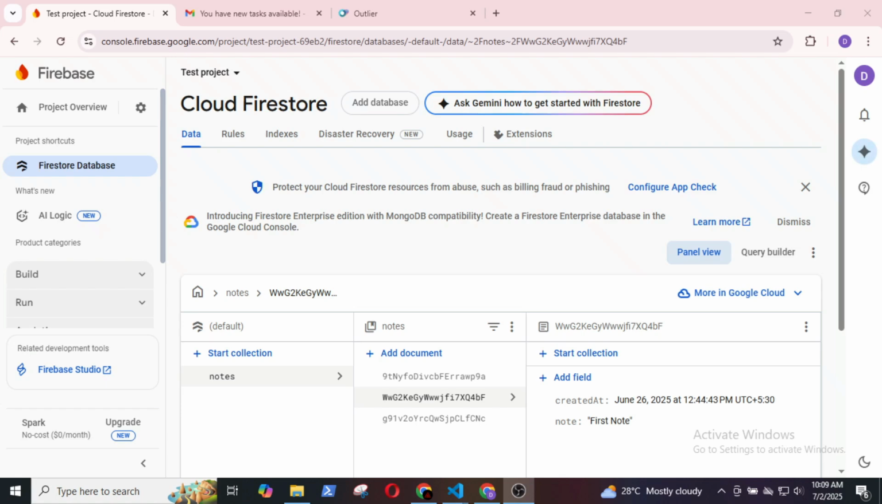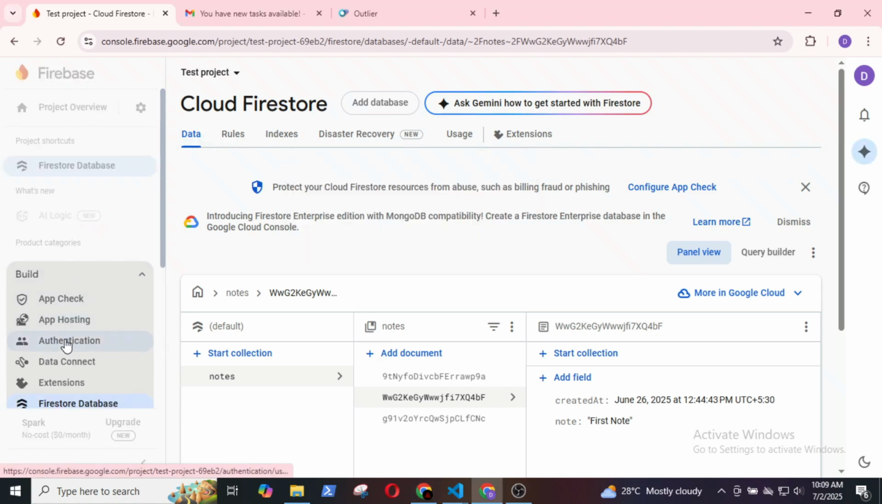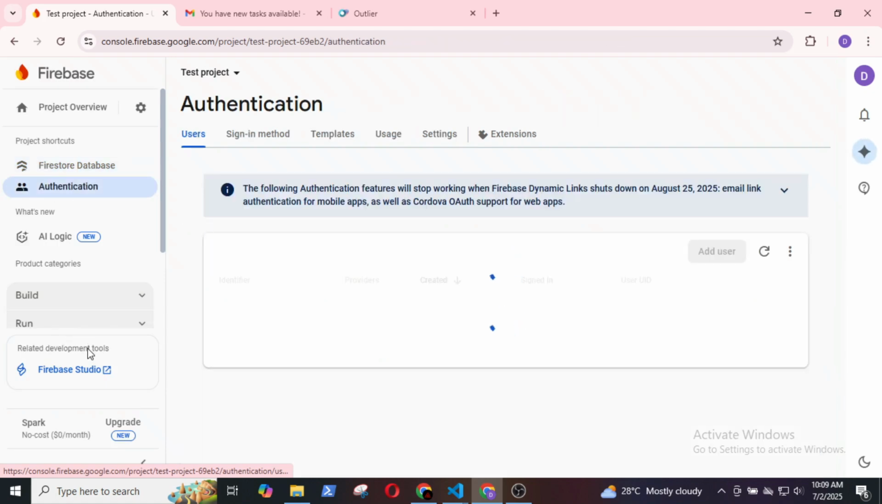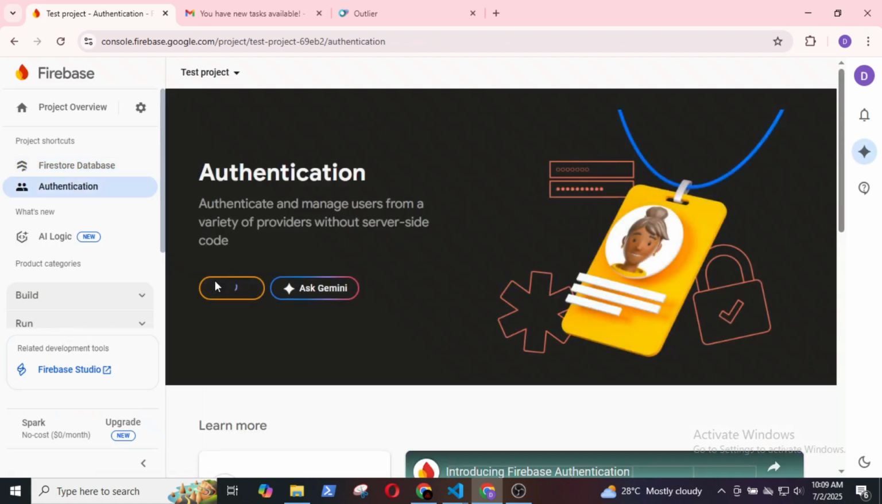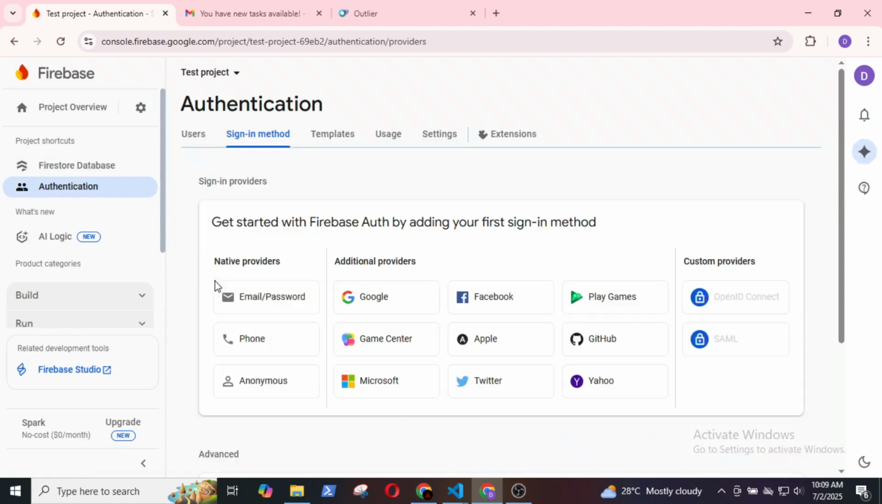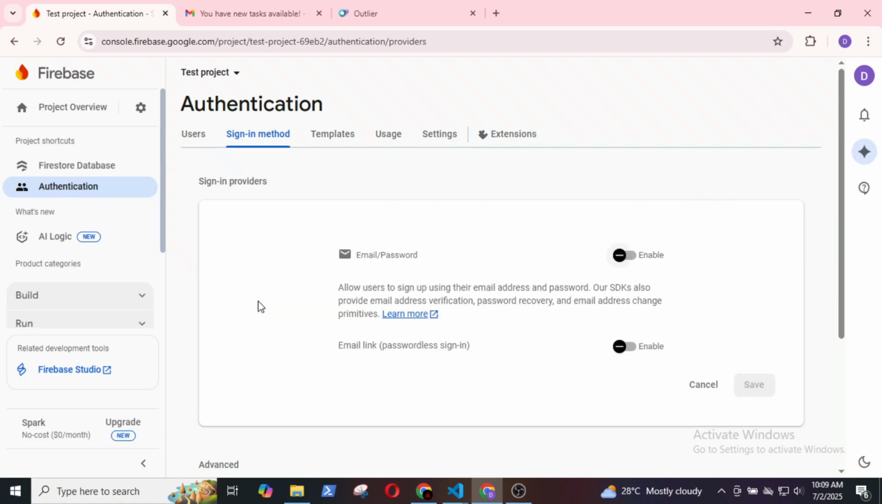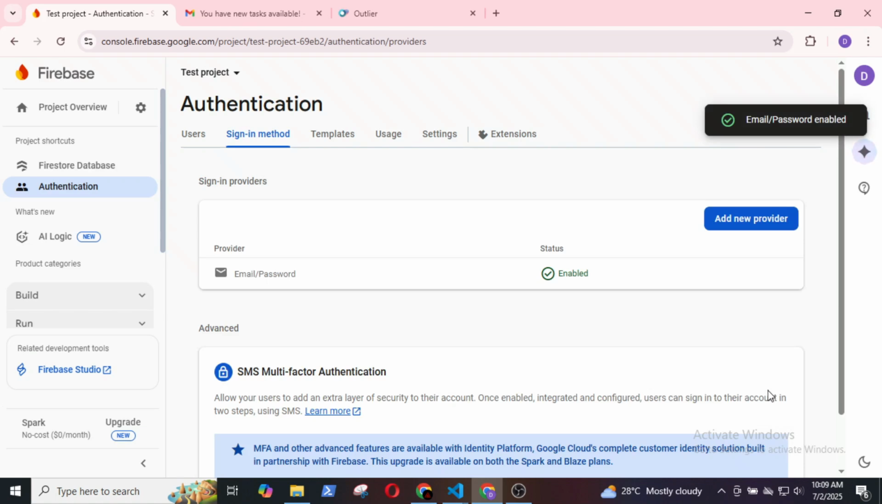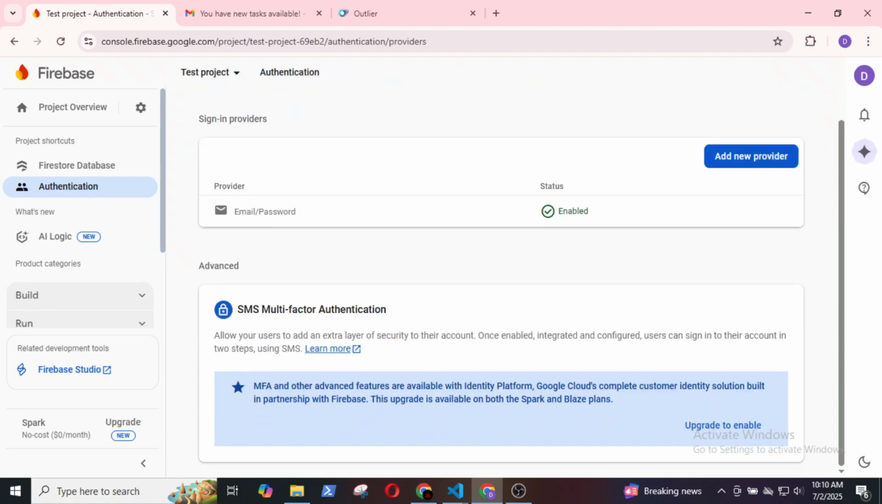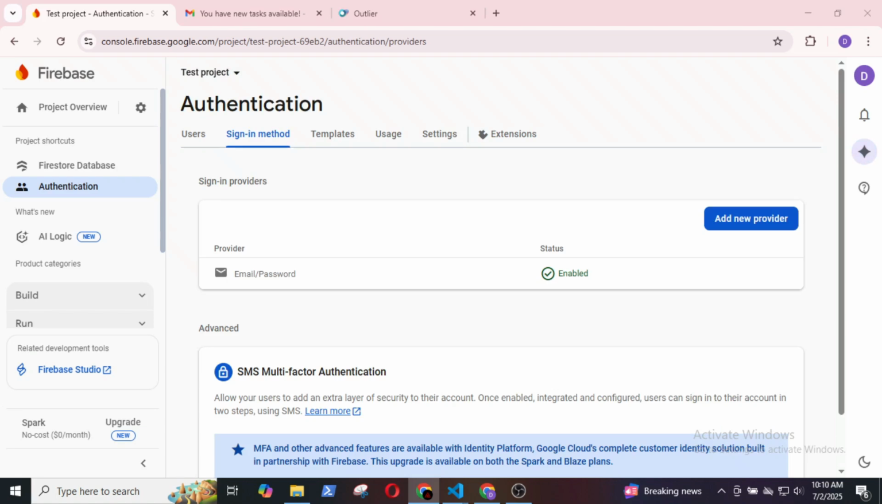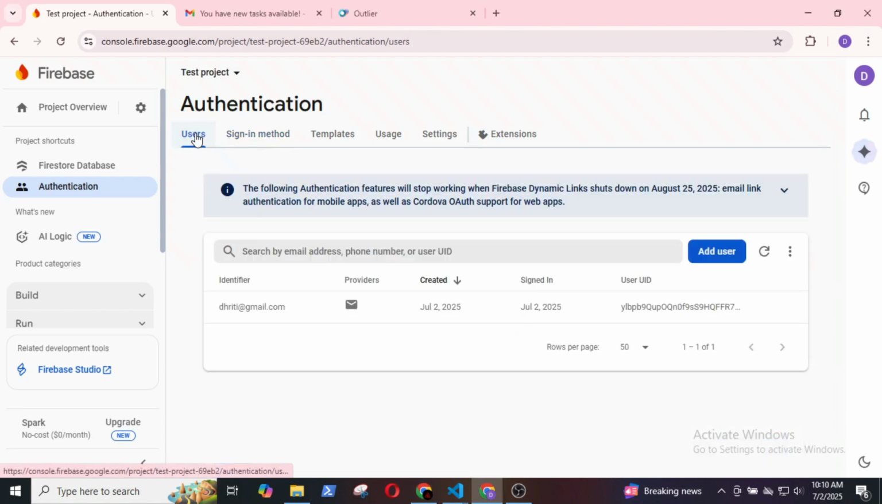In order to set up authentication, first go to your Firebase dashboard, then click on Build, click on Authentication in the side panel, then click on Get Started. For this project, we will only be using the email password authentication method. So select it, then toggle Enable, and then Save. Now, as new users keep on logging in or signing up, they will be displayed in your dashboard, in the users.